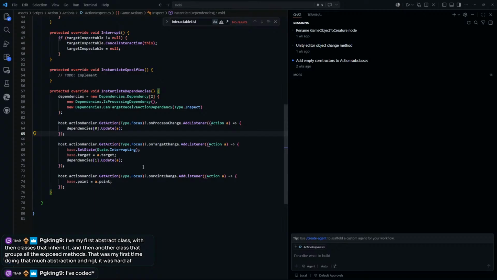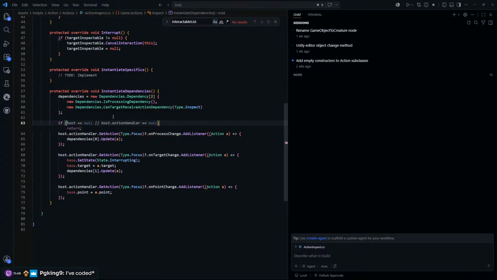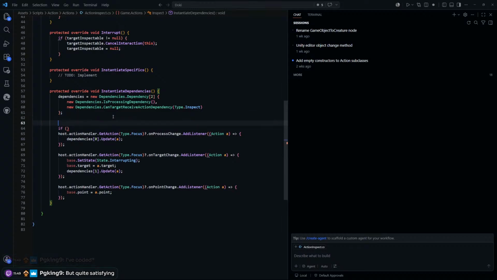Congratulations, PG King. Now you're in the hole. Abstraction. I find abstractions to be really nice, but it can bite you in the ass as well. Yeah, it's very pretty when it comes together.